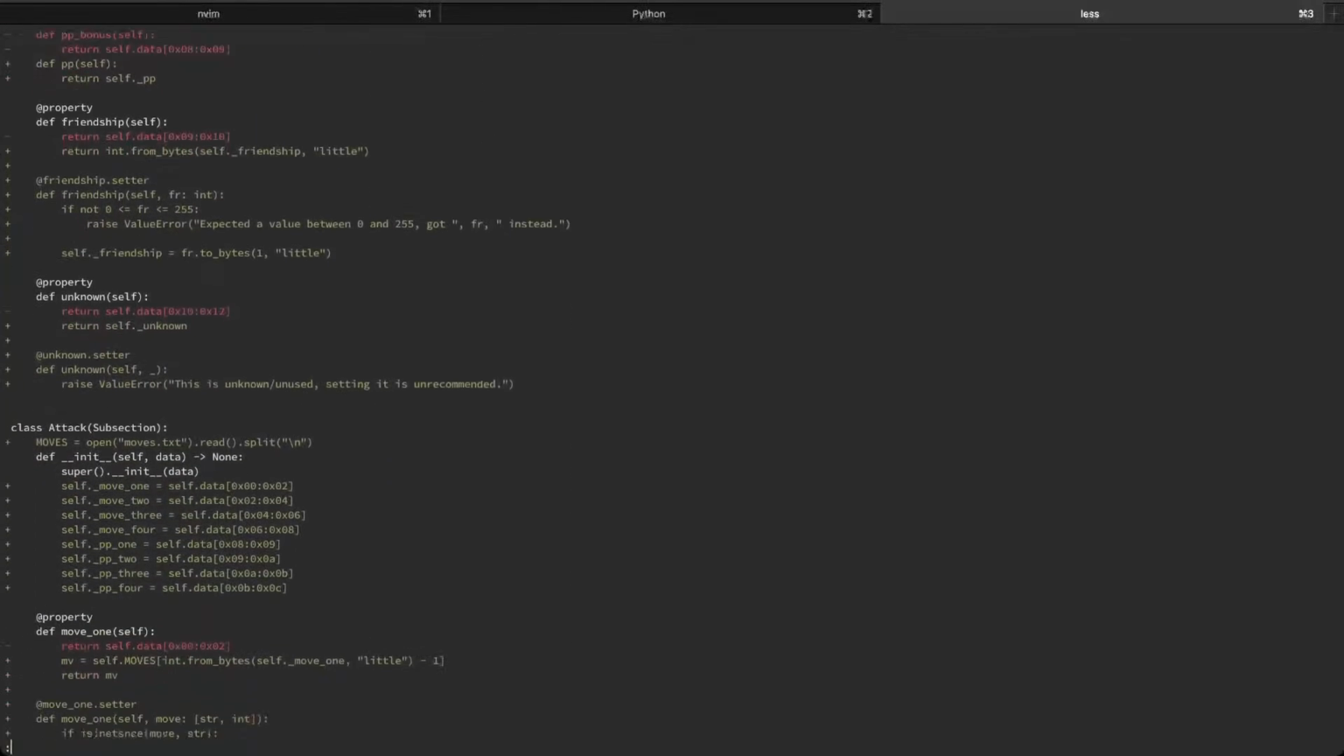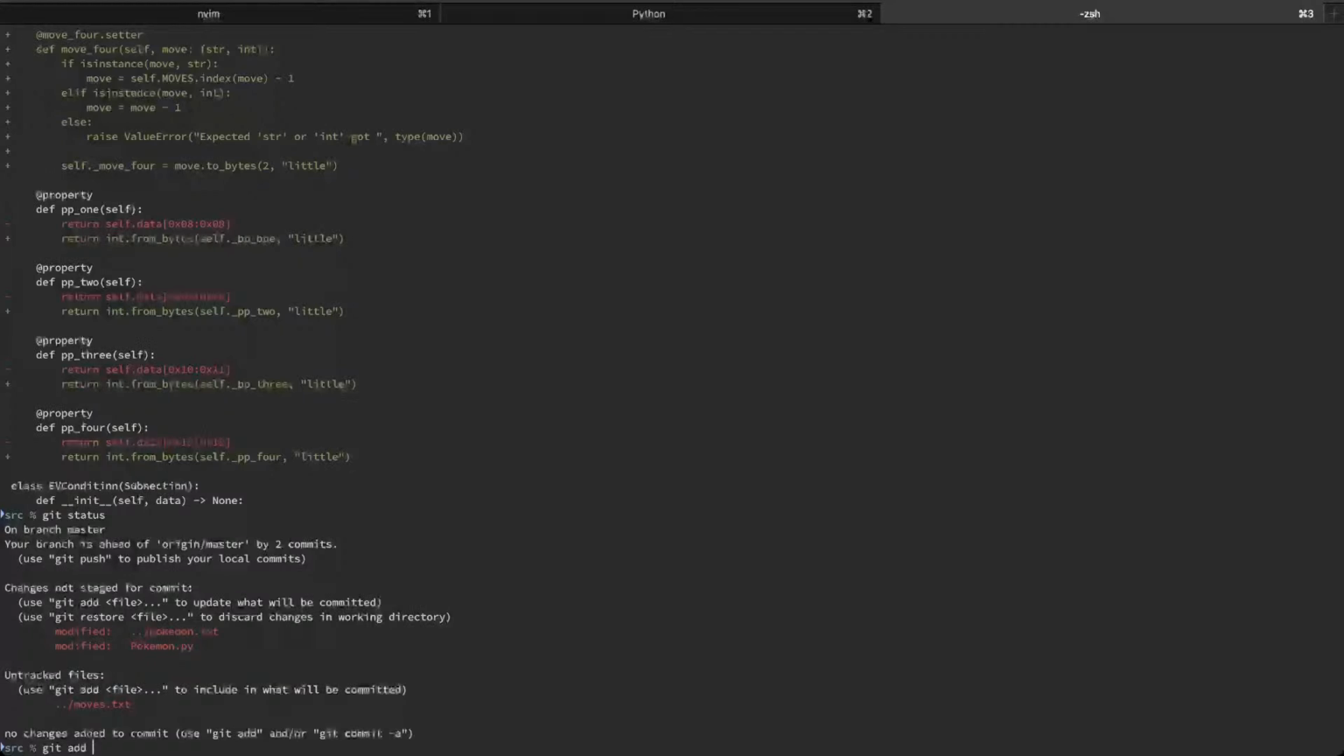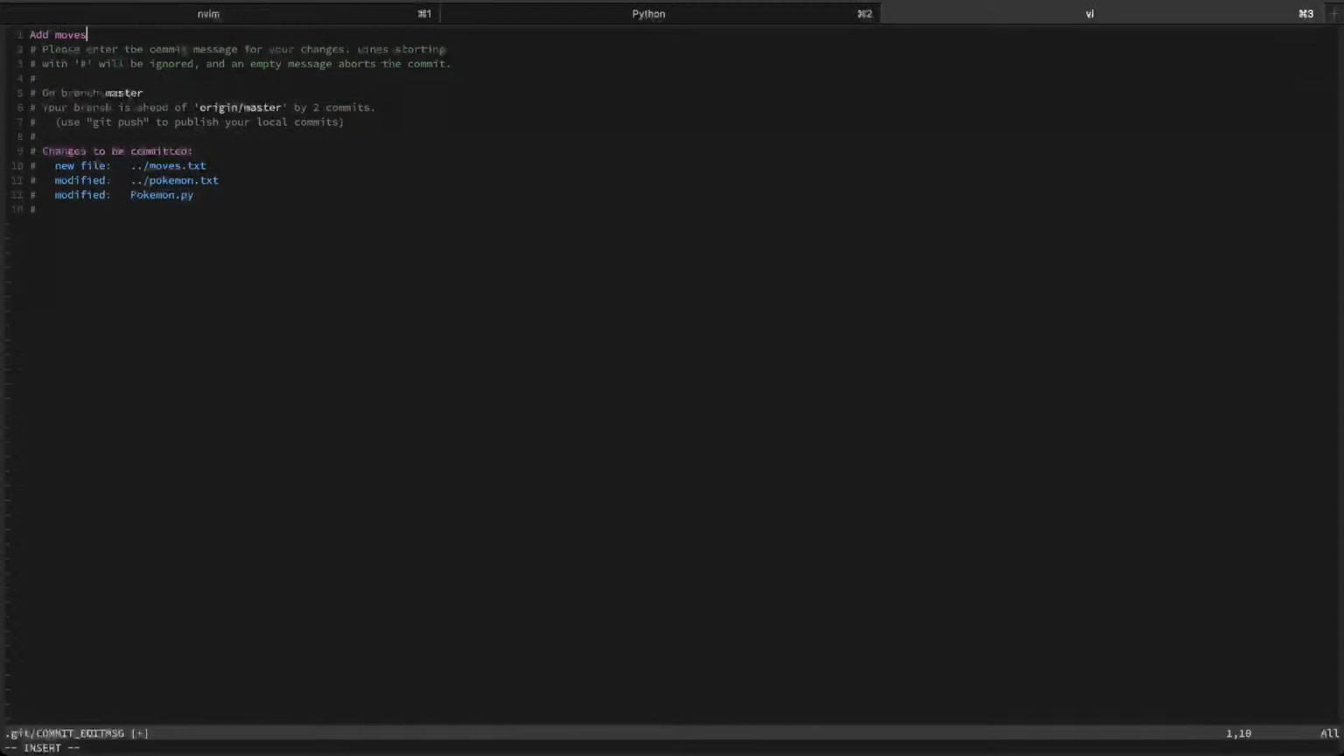Let's see. I just want to make sure that I have everything right here, and I do. Git status, git add. Thank you. It really truly is. All right, add moves and add moves and correct Pokemon.